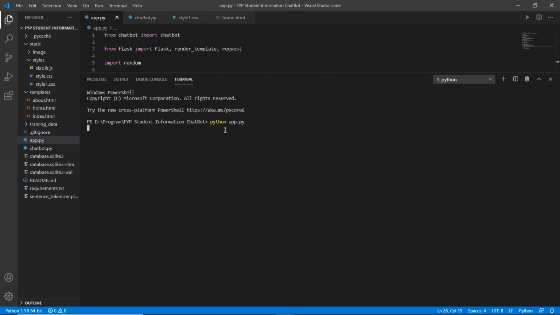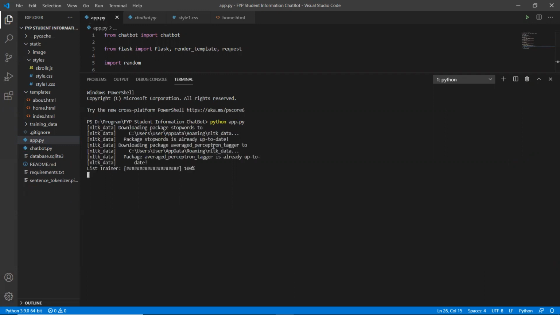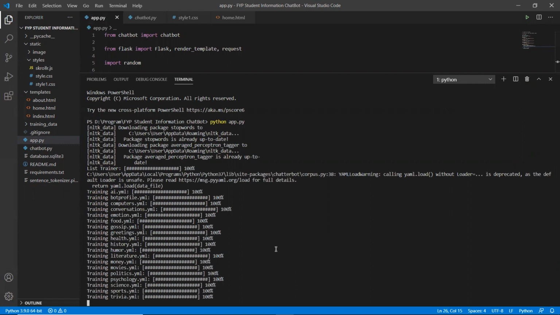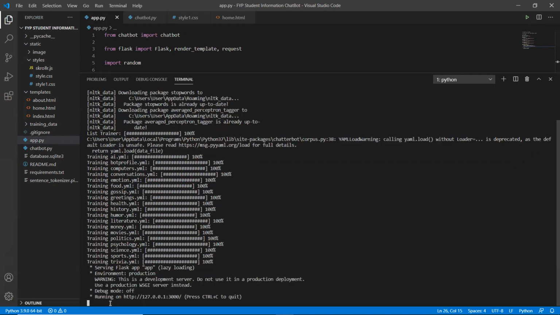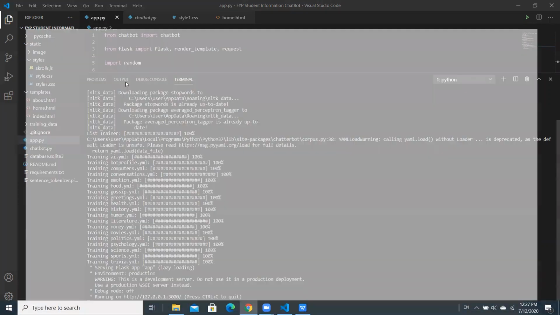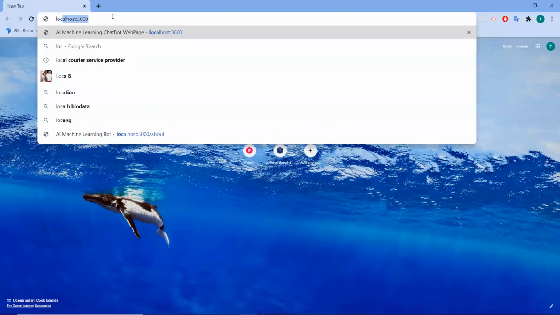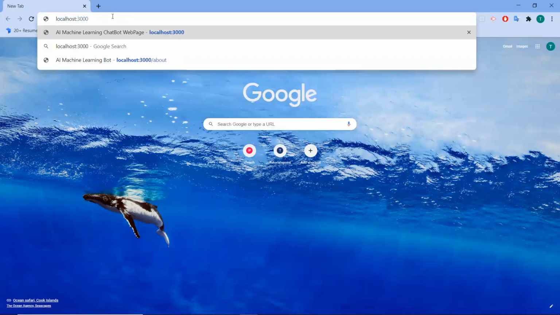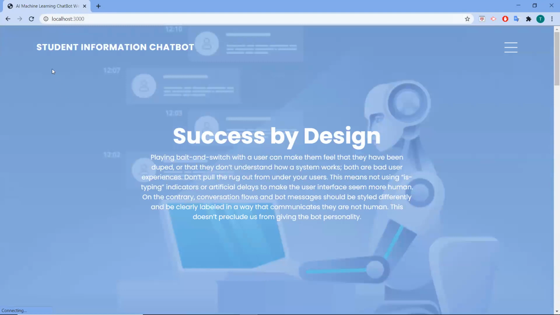The next step is how to run it: python app.py. Wait for some time for the training. Then you can see localhost 3000. This will be my homepage.